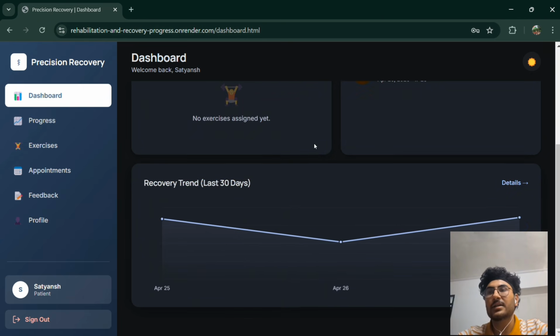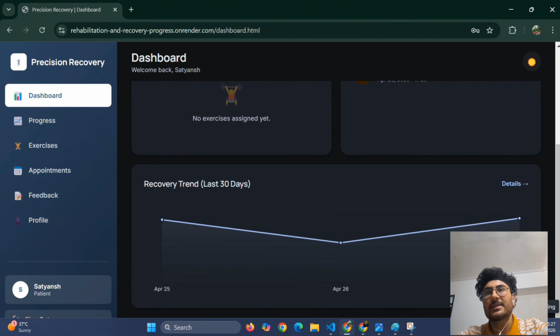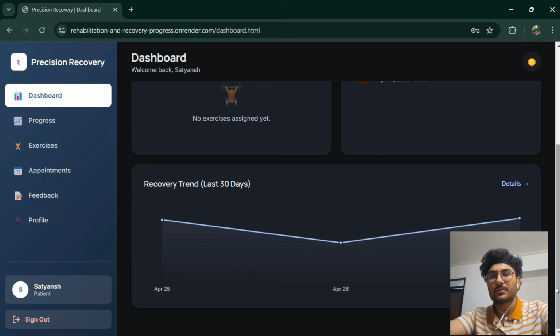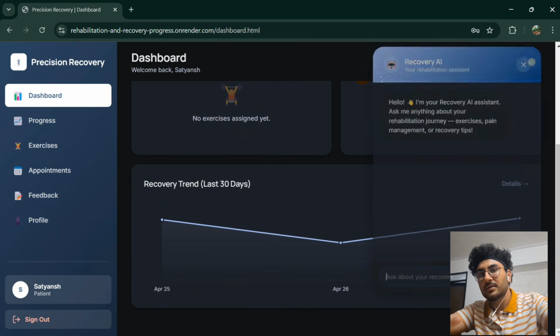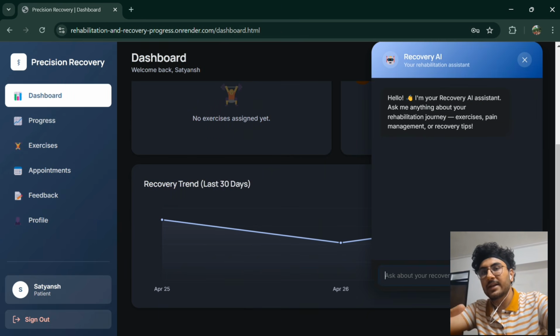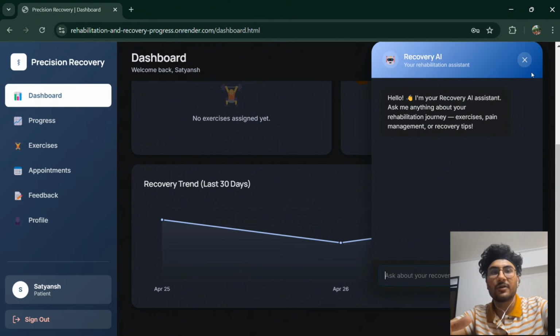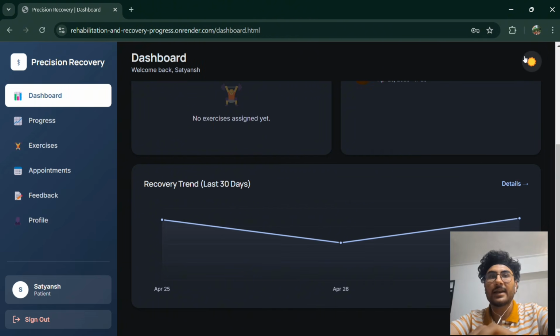So here you can see the user progress over time, and also there is this AI assistant in our code. If you see here, this is our AI assistant, which is basically for AI tracking along with it.